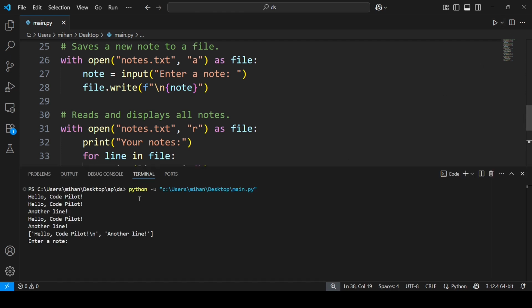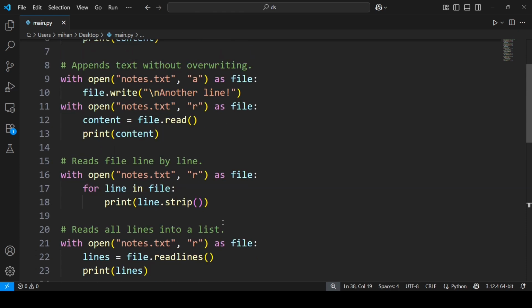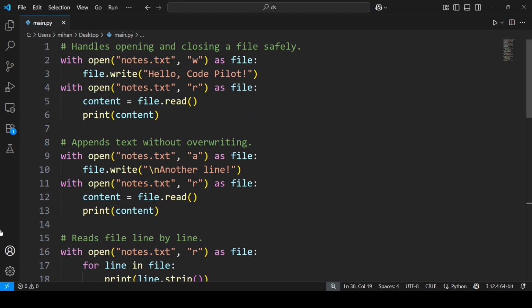Let's wrap up with some tips. Always use with to avoid leaving files open. Check if a file exists before writing to prevent errors. Use import os and os.path.exists('notes.txt'). Don't write huge data in one go. Use append mode for big files. Test with different inputs like empty notes to catch issues.